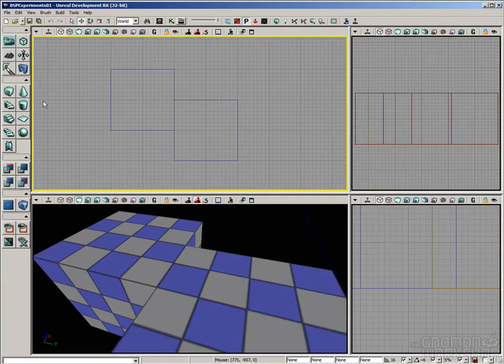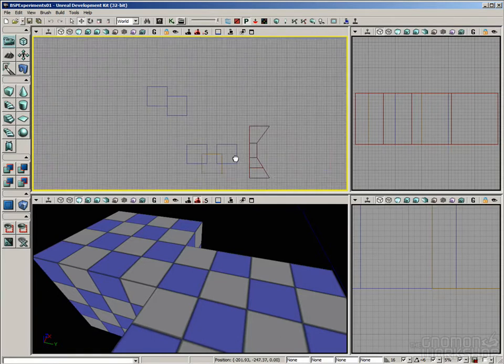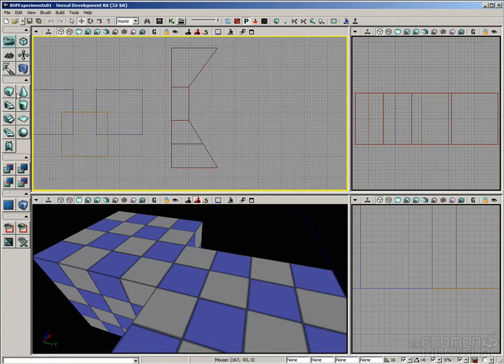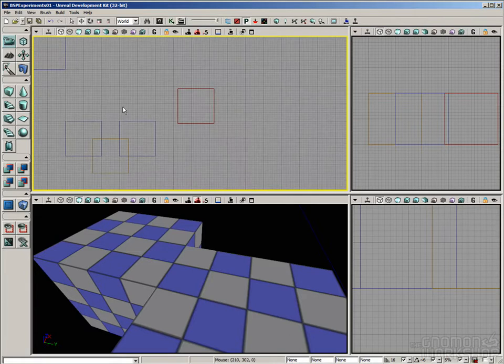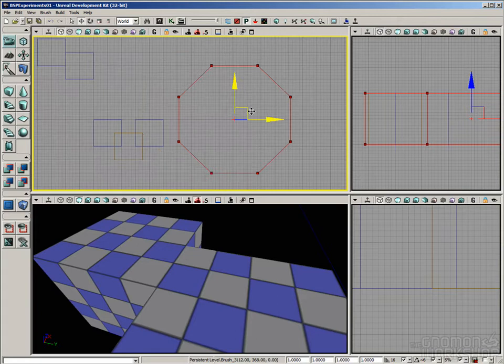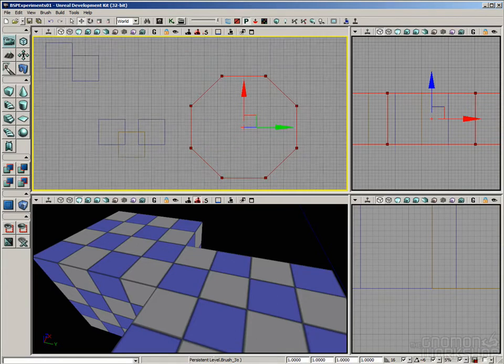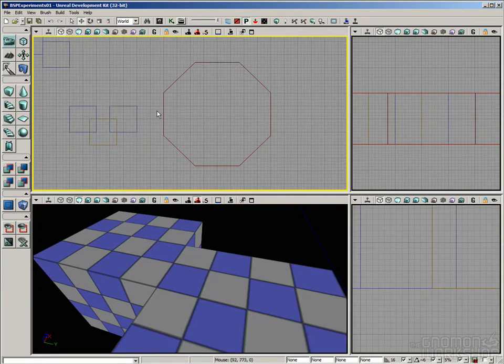So let's look some more at the different primitive shapes you can use for the builder brush. We've obviously used the cube shape quite a bit. Another common one I use is the cylinder. It's just really good for generating some non-square shapes if you need a room that's, well, anything besides a square.